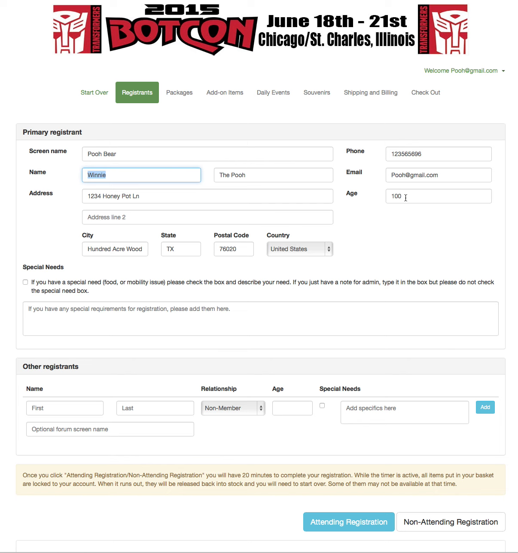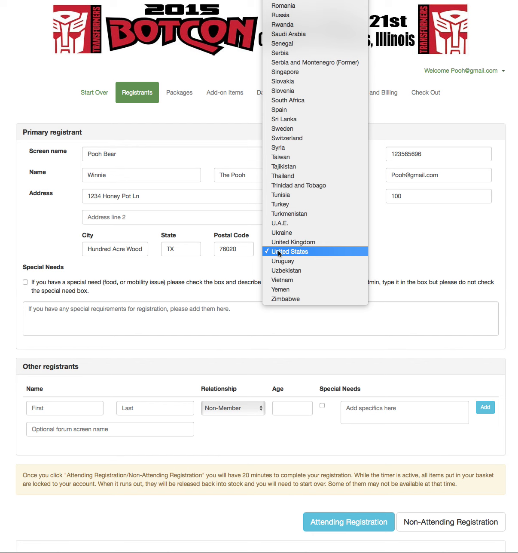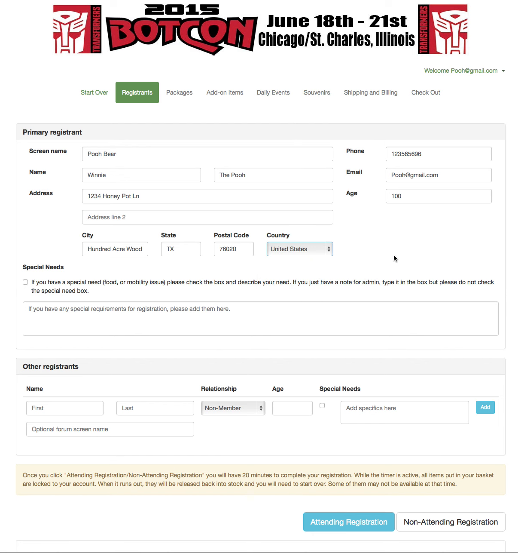He's got an email. We know he's about 100 years old, and he's been here before. That's why it remembers these items from past times. Then your address and all that information. For foreign countries, you can use the drop down, and it will change this to province or state, and your postal code there.